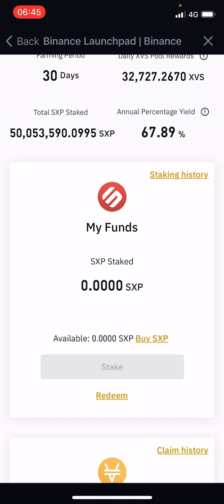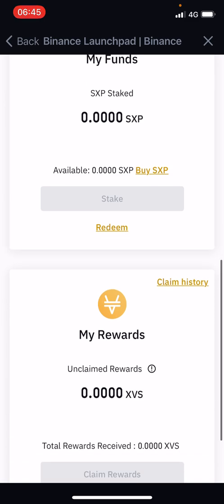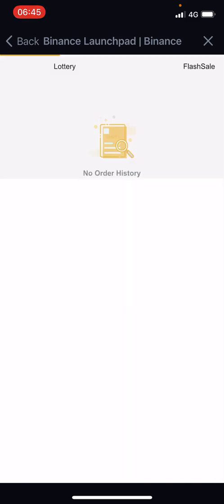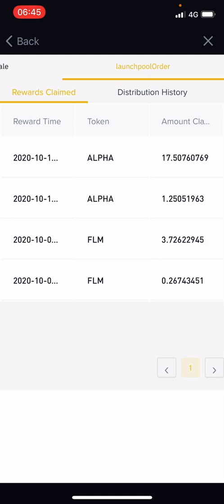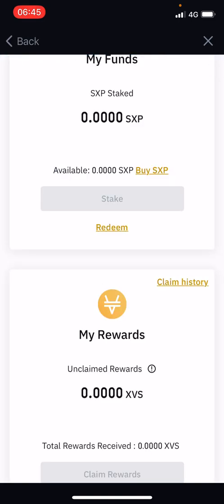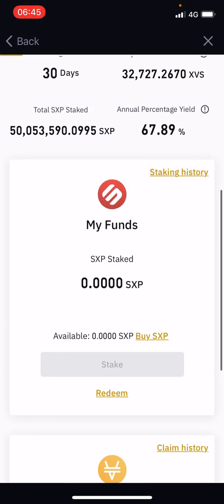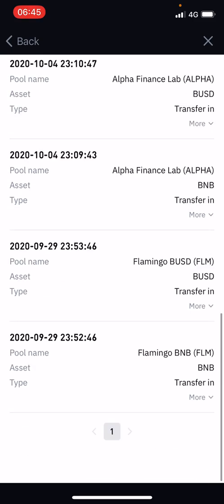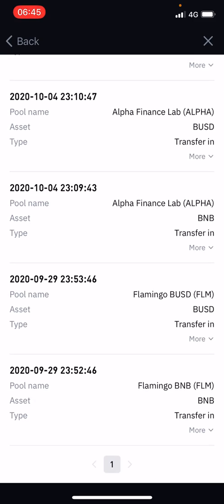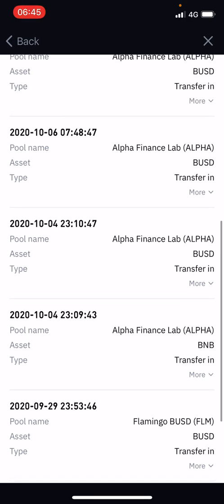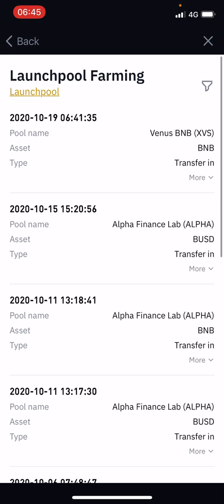Anyway, you can see claim history here. Just click claim history. For example, this is my reward history. You can see flamingo, alpha, etc. And this is your staking history. Launchpool farming: I hold flamingo, alpha, etc. and Venus. And back.